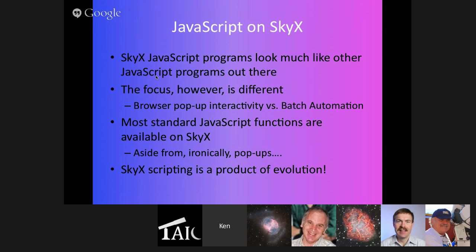But ironically, you can't put a pop-up window up, as far as I'm aware. And it's not really meant for that. It's sort of like submitting an old batch job on a mainframe, and then you'll get output at the end of the run. So it's kind of funny, and if you're used to working in an interpreted kind of interactive way, it's kind of an interesting way of working. SkyX scripting is also a product of evolution, and you'll see that. There's a lot of backwards compatibility for old software in here. Now, when you decide you're going to write JavaScript on SkyX, you've got an editor, and you've got a debugger, and you also have these simulated devices.